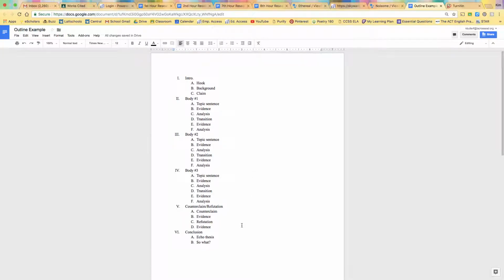Your counterclaim and refutation should have evidence behind it as well. So you should have at least one source that shows what the other side is arguing. Because if you don't have evidence to support it, you might be falling into that straw man fallacy where you're arguing against something that's not really even an argument on that side. So use evidence that supports the counterclaim, but then have a stronger argumentation against it, and that's your refutation, and have evidence to back up your refutation as well.